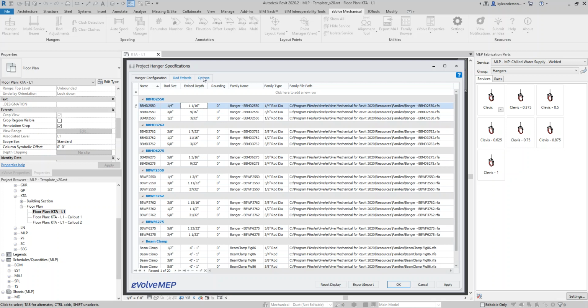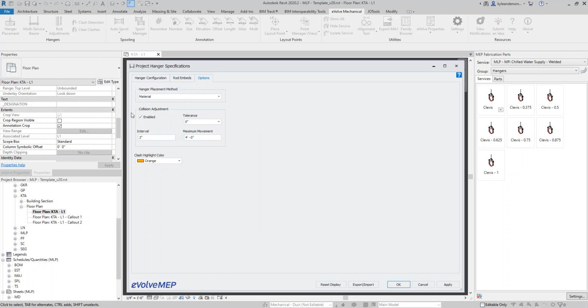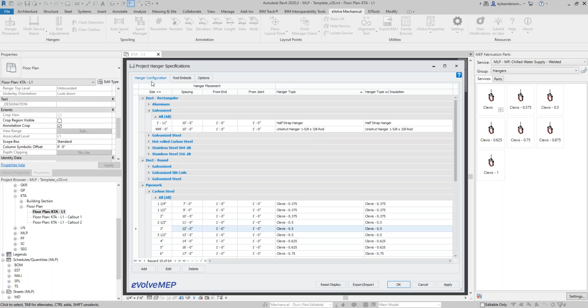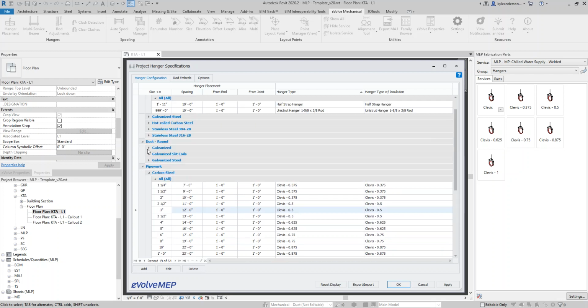The last tab is this options tab. This is where we go to set up what kind of hanger placement method. We got a couple options, material and service. Material is the one we're using presently. That's why when we go to hanger configuration, you see it's all organized by the material.